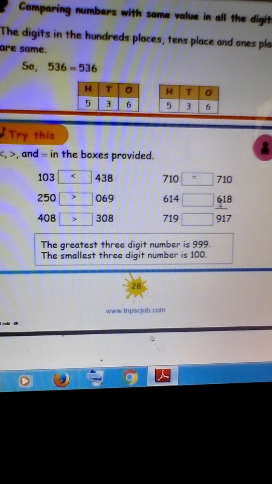614, 618. So check the digits, 3 digit equal. So we go for the places 6, 6, 1, 1, 4, 8. So 8 is the greater one. Here 618 is the greater.